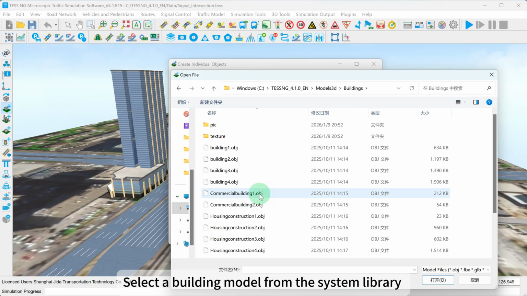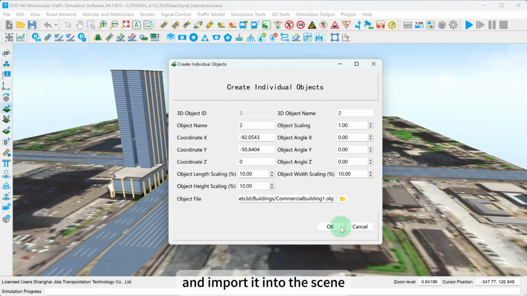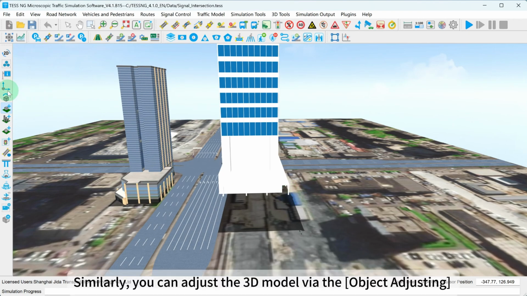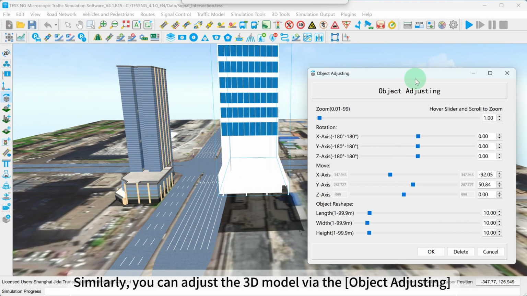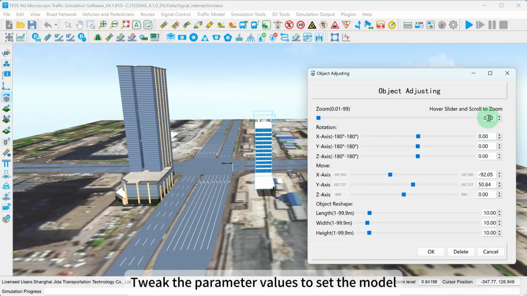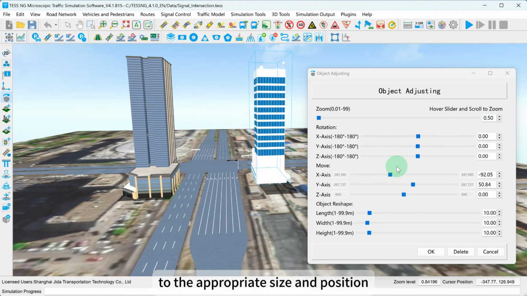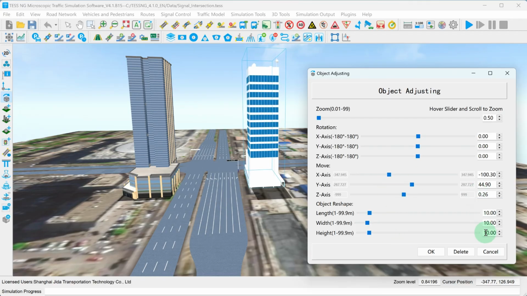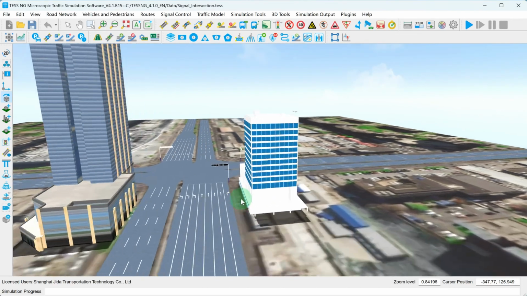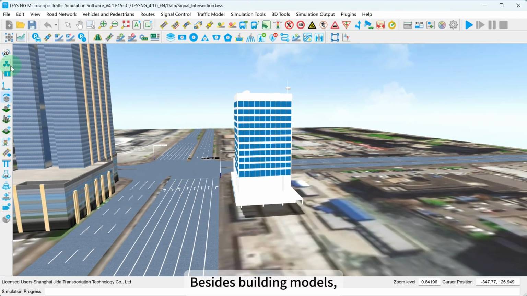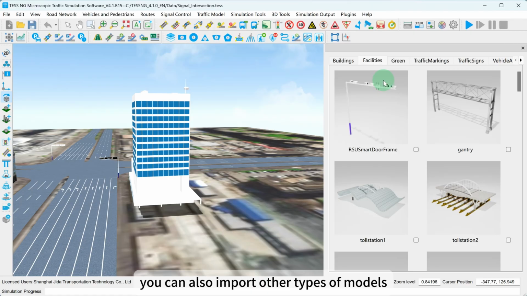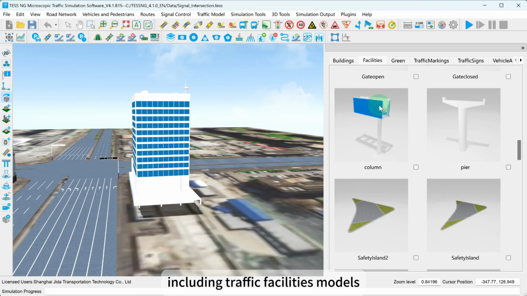Select a building model from the system library and import it into the scene. Similarly, you can adjust the 3D model via the Object Adjusting. Tweak the parameter values to set the model to the appropriate size and position. Besides building models, you can also import other types of models, including traffic facilities models.